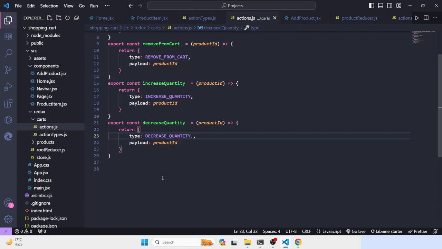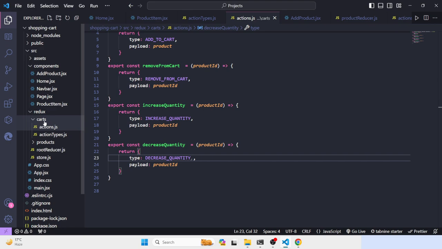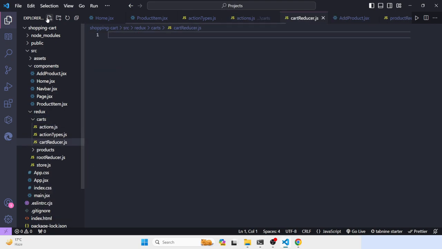Okay, that's fine. All our functionality is added. So now we have to define a reducer function. So here we'll create a new file. That would be cartReducer.js.